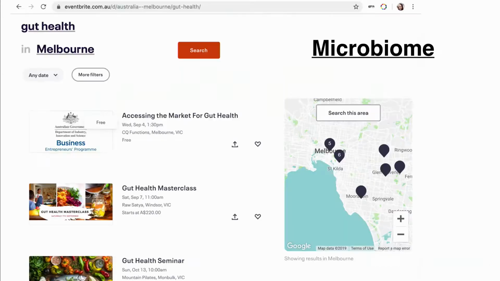But gut health is really important. If you search for gut health in Melbourne, you get hundreds of events, including a gut health masterclass coming up this Saturday. I think I'm in the wrong industry. They're charging like $220 per event. In Sydney, there are so many more events as well, especially in the Bondi Junction area in the eastern suburbs. There's a lot of people who really care about their microbiome, their gut health.